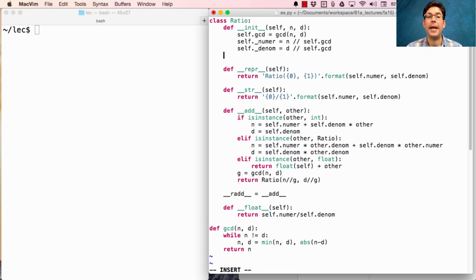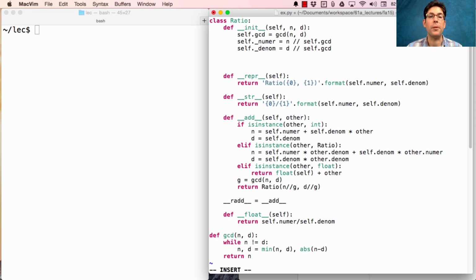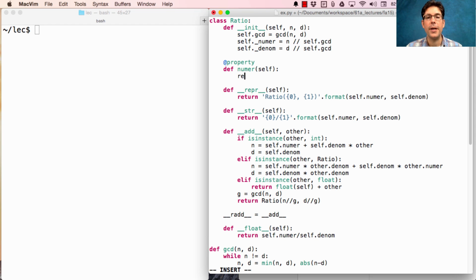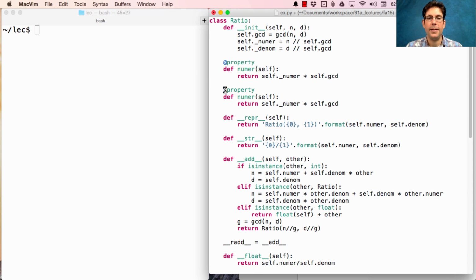Now I still want it to be the case that I can get a numerator and change it to whatever value I want. So the way that works is I define a property method. Its name is numer to say that when someone looks up the numer attribute, they're going to get the result of calling this method with no additional arguments. And in this case, in order to get the numerator, I just have to multiply in the GCD. And the same goes for the denominator.